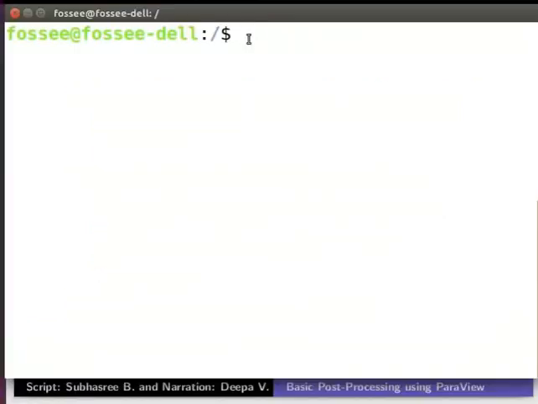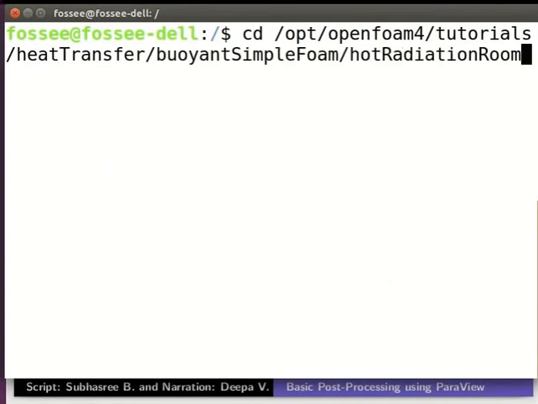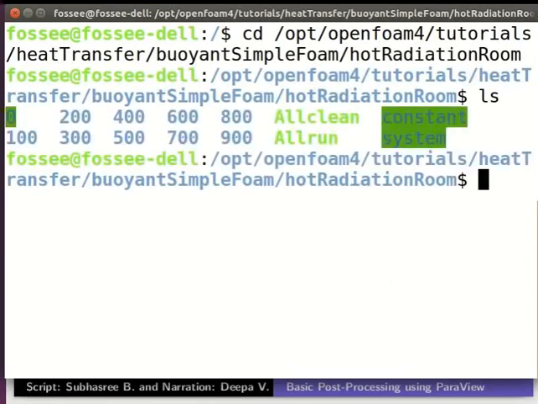Here, I will type cd space /opt/openfoam4/tutorials/heatTransfer/buoyantSimpleFoam/hotRadiationRoom. To see the content inside, type ls. You will see all these files here.